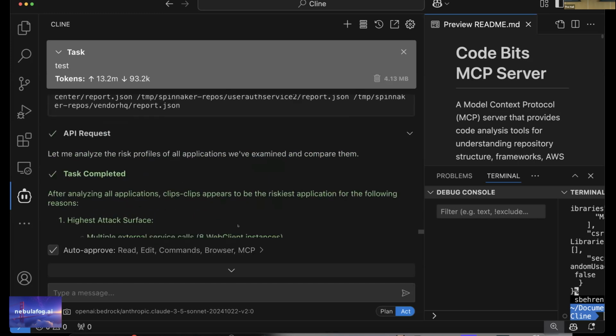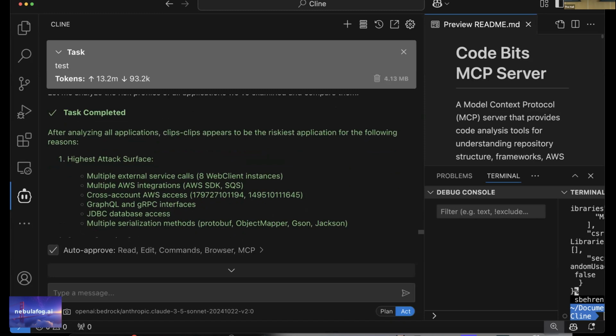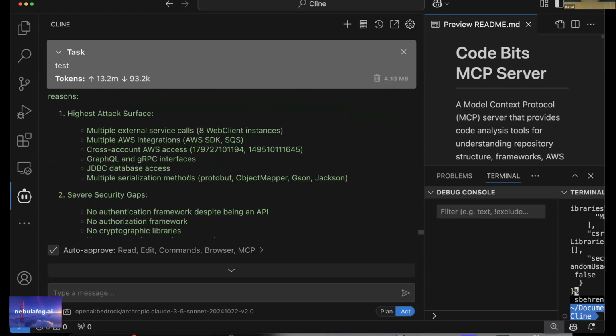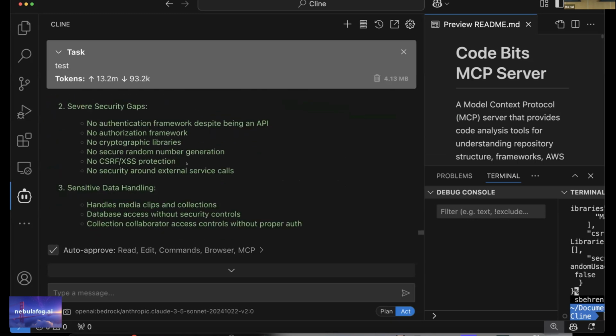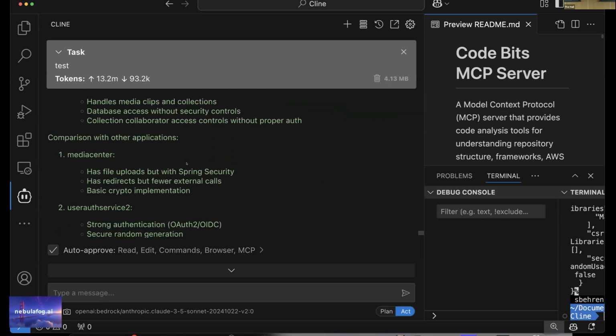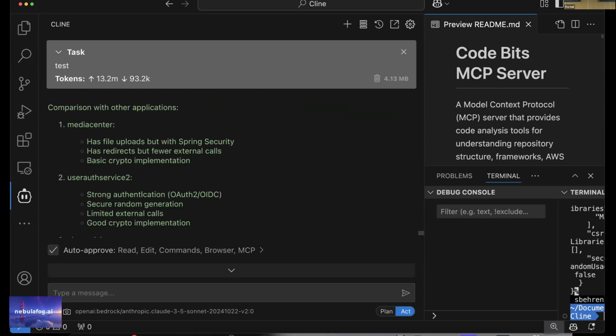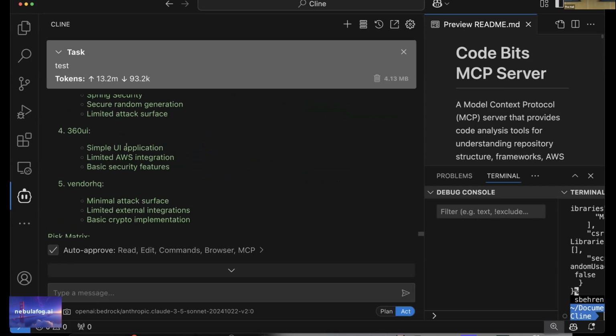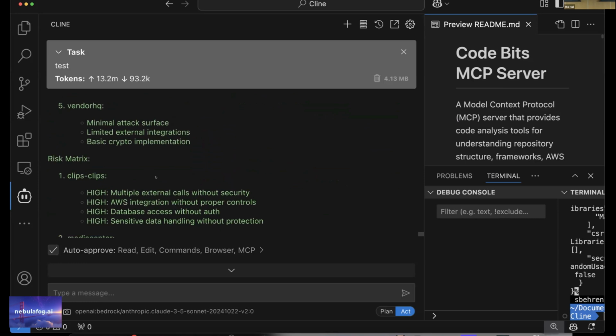So now that we've completed our analysis, it tells us that Clips appears to be the riskiest application. It's because it uses multiple external services, AWS, cross-account AWS, GraphQL, JDBC, and multiple serialization methods. It's also missing a ton of security gaps. Some of the other tools that we looked at had strong authentication. They had good external calls and good crypto implementation. So as an analyst now, I can go and say, hey, of the 5 or 6 new applications that launched this week, this is actually what I need to look at, and here's why. And we get all this information.